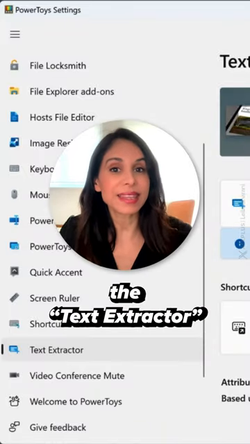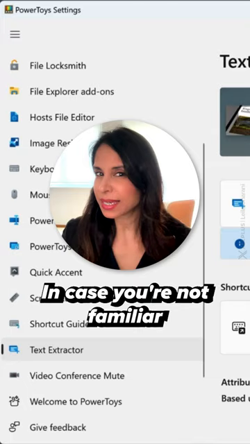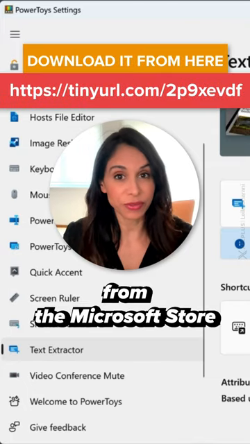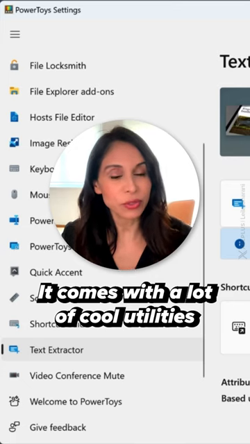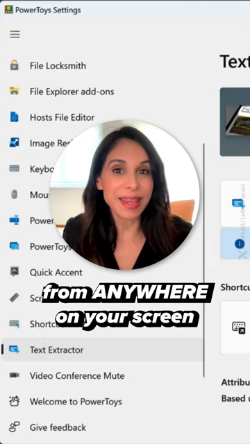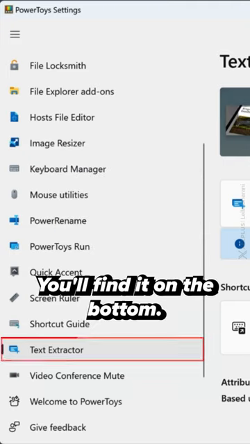This time we're going to look at the Text Extractor. In case you're not familiar with Power Toys, it's a free utility you can download from the Microsoft Store. It comes with a lot of cool utilities like the Text Extractor. This one allows you to copy text from anywhere on your screen. You'll find it on the bottom.